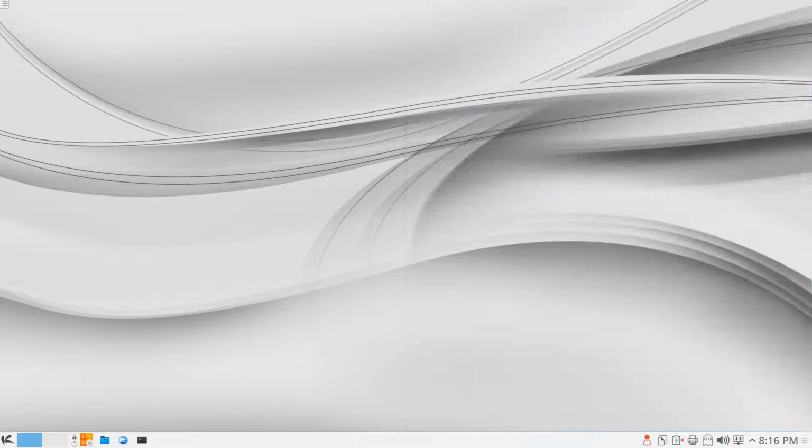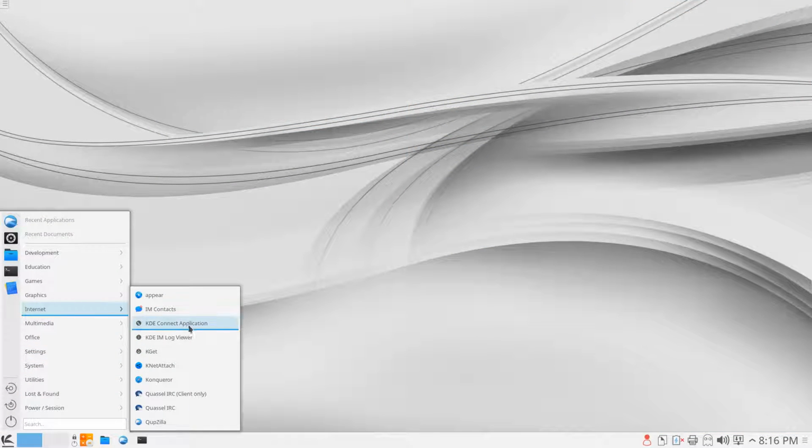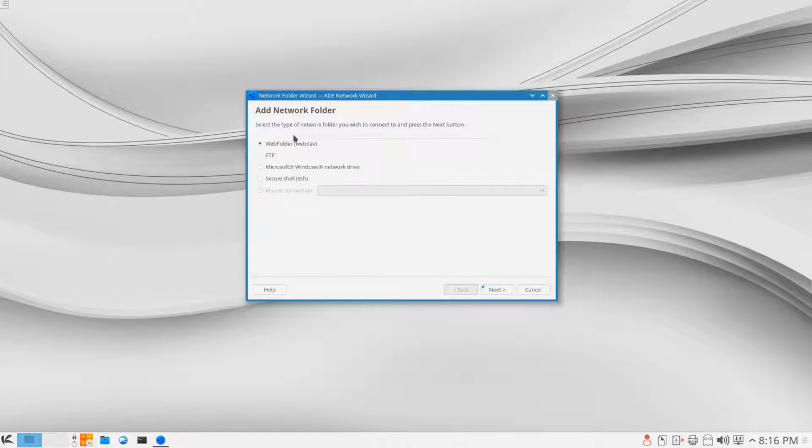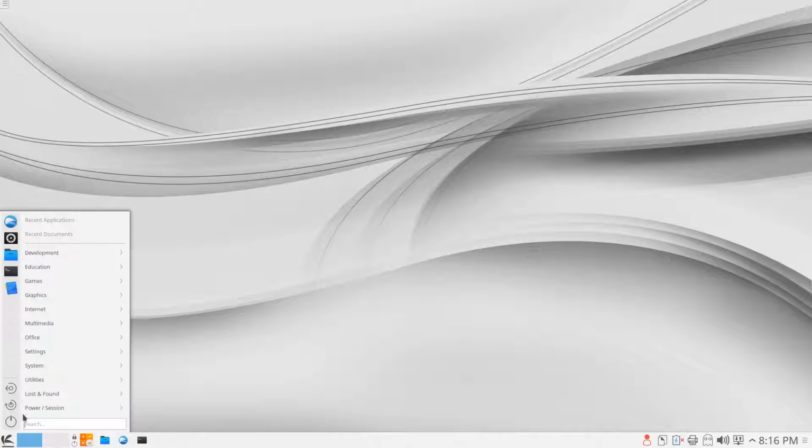Okay. So, KNet attached, that would be our network management stuff. Yep, so you can, not network management, but basically connect to storage locations around your network. This is probably one that people are going to use. I presume that's through Samba, and secure shell sometimes. I tend to use NFS for that sort of stuff.